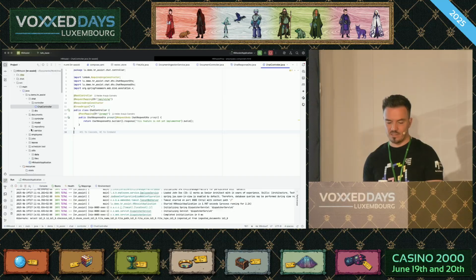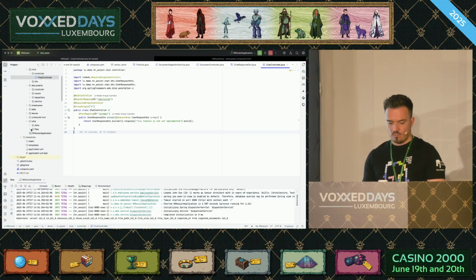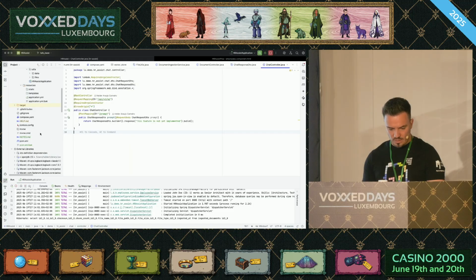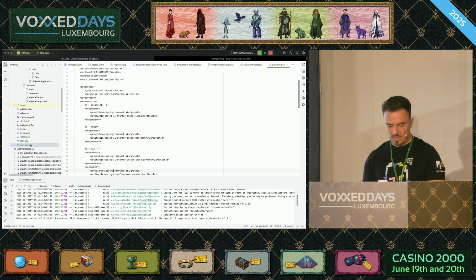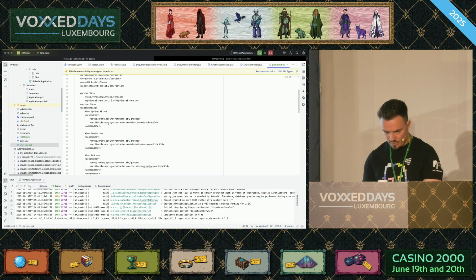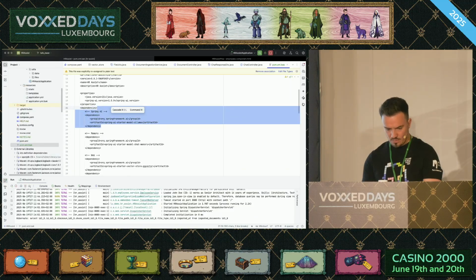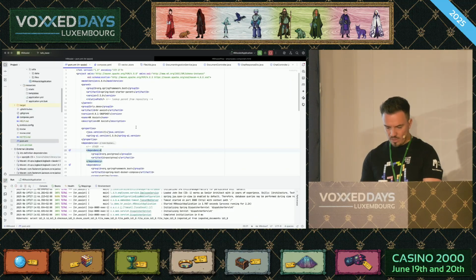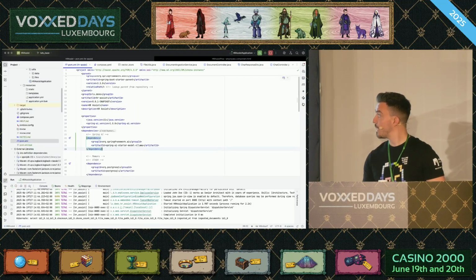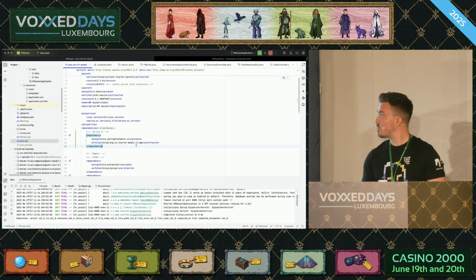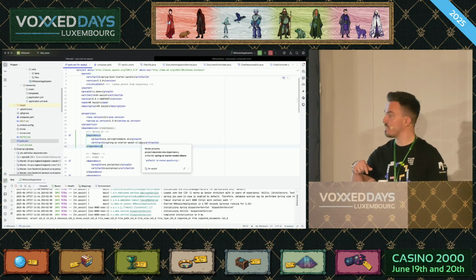So now let's extend this and add AI to it. The first thing we need, of course, is a dependency. I prepared this a bit in advance. We'll start by adding the Spring AI dependency. Here I am actually using the Ollama version of Spring AI, because I'm running this demo locally and the model is also running locally.